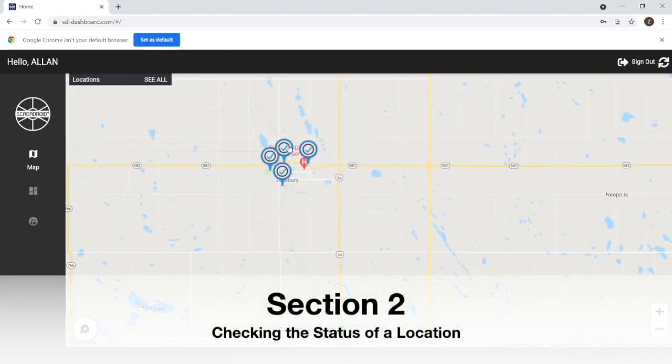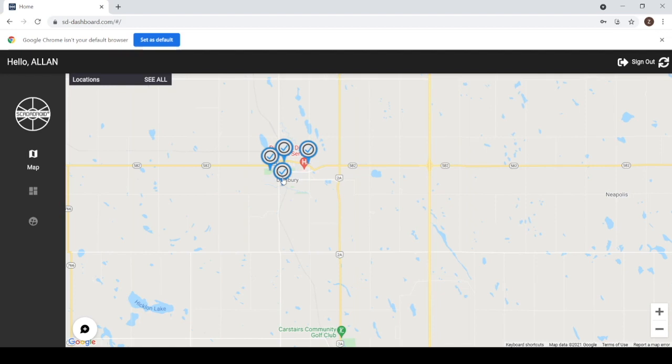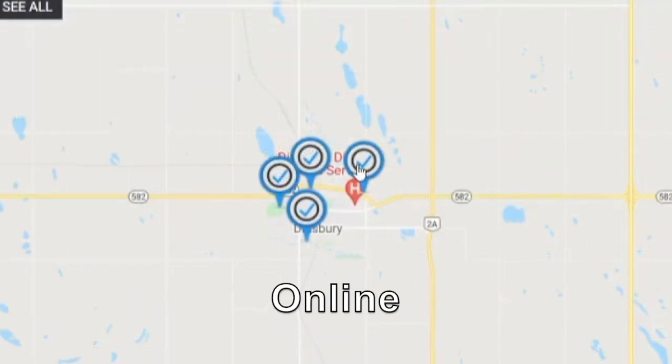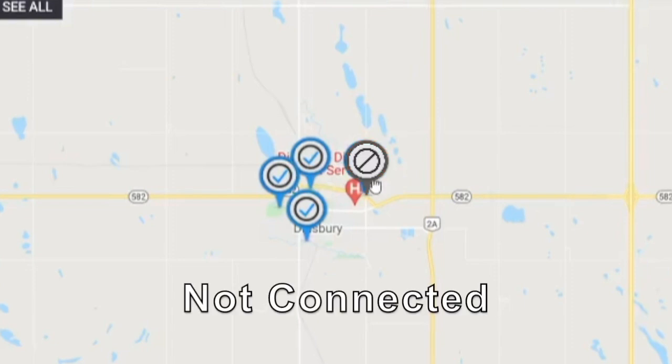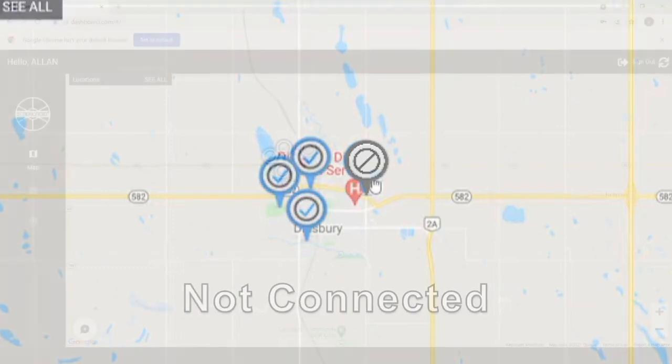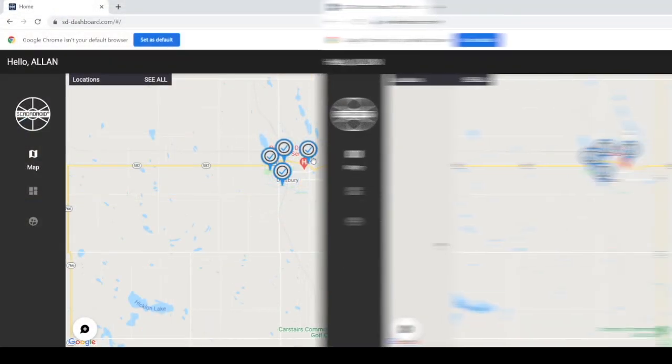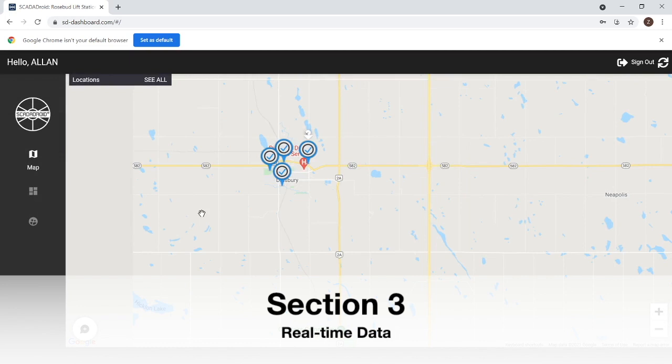The status of a location is indicated by the color and shape of the sign that represents it. There are three types: online, alarm, and not connected. An online status indicates that the station is connected and secure. An alarm status means that there is an alarm at that location, and a not connected status shows that the station has not published data in the last minute. The data displayed on the dashboard is published by the SCADADroid.